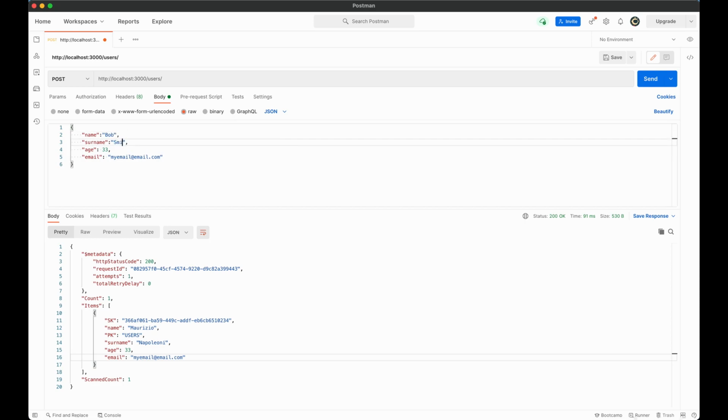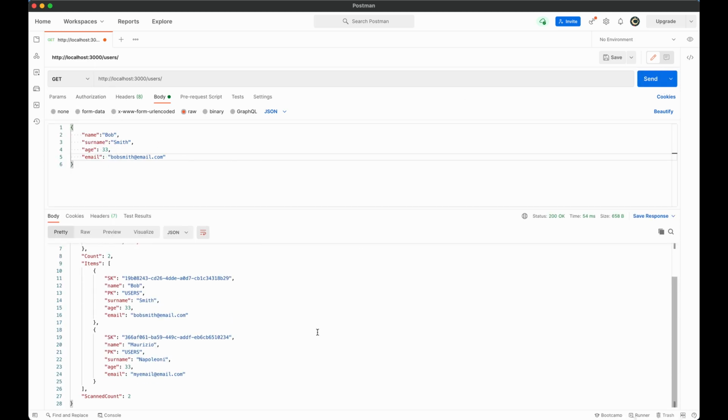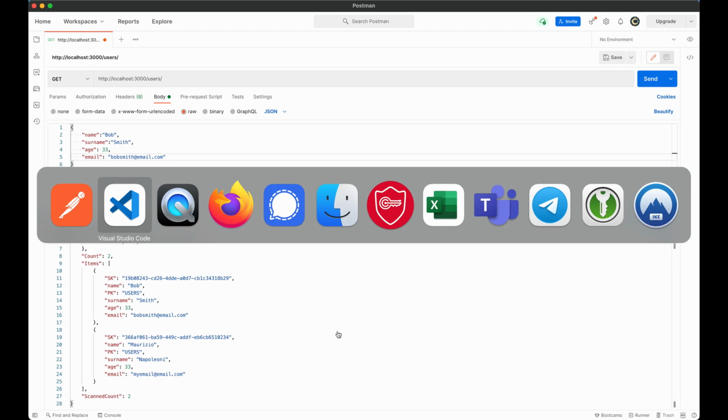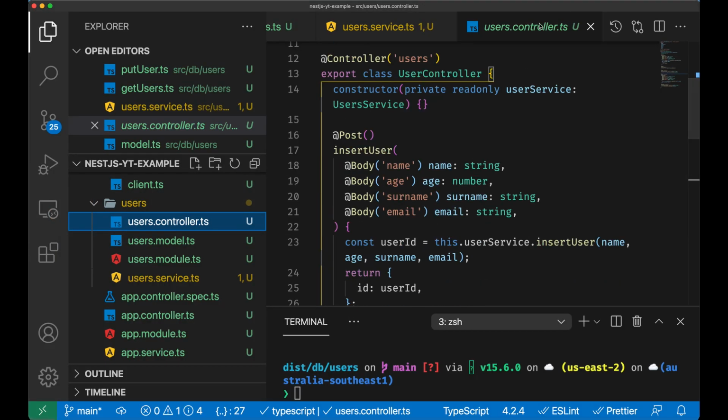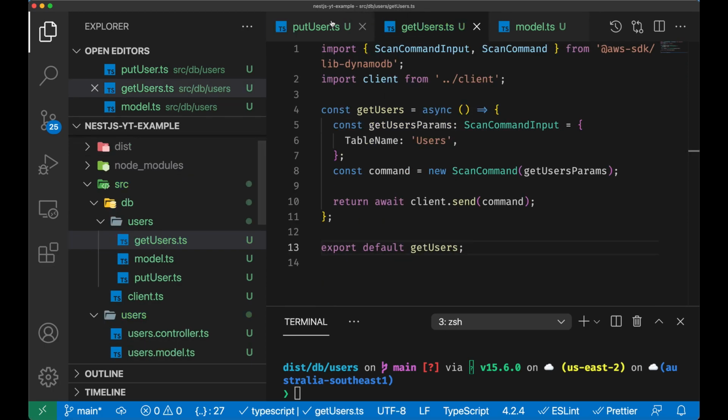Let's try to post a second user to our system to make sure that everything actually works fine. All the users are returned at the get request. So we get Bob. Let's do a get, and there you go. Bob is getting our values returned correctly. So now all we have to do to finish this example is to make an update, to make update work, get a single user and delete a user.